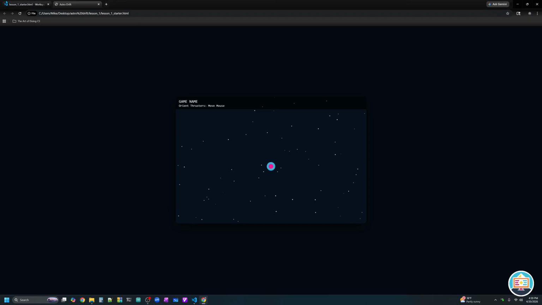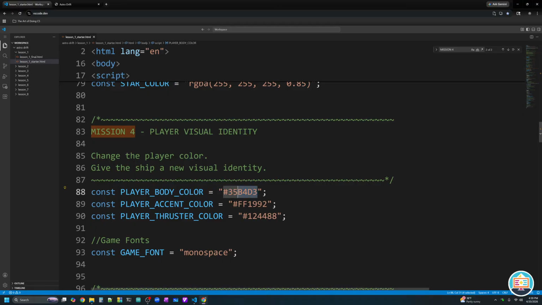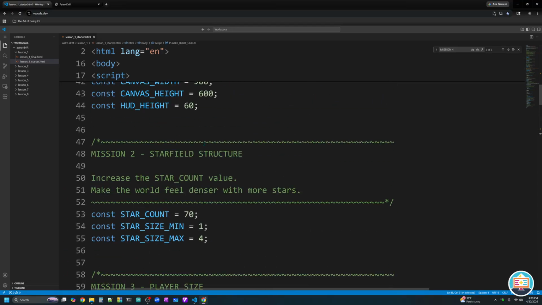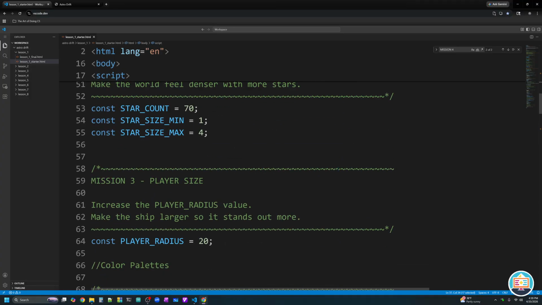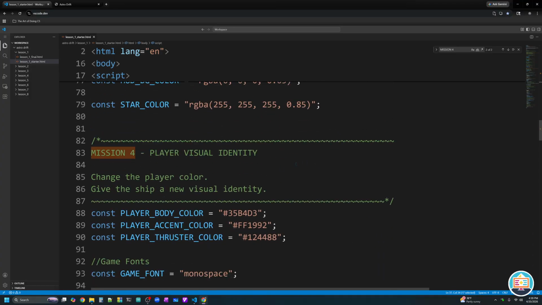I don't really like it. I'm going to change it. And you can change this to be whatever you want because you are inside of the student edit zone. This is where you can change things to change how the game looks, feels, or plays. So right now we're targeting how things look. So find something that looks good for you.